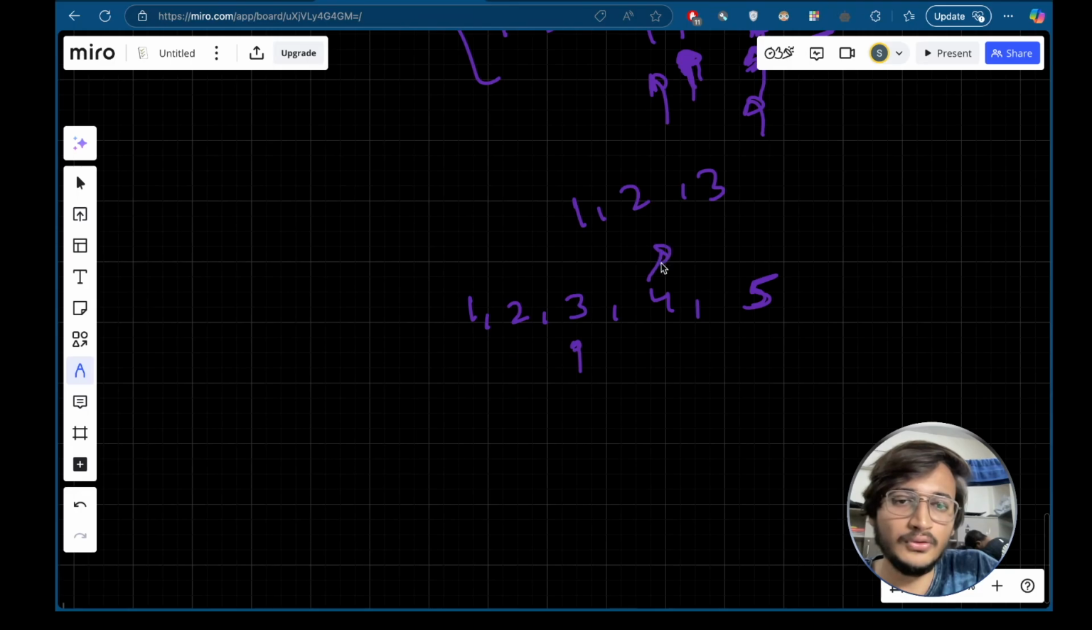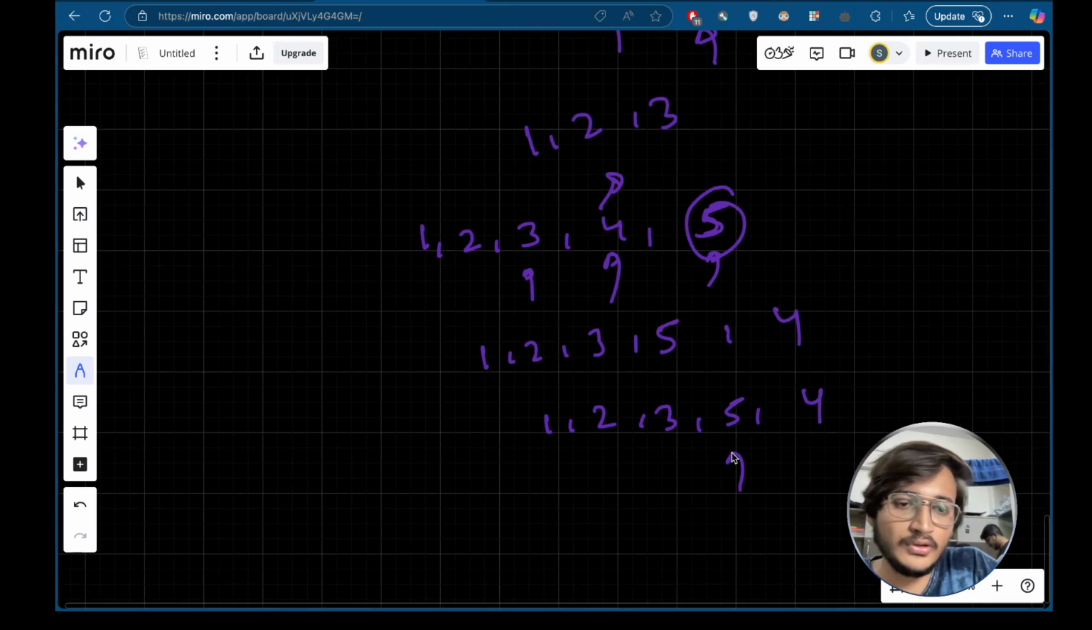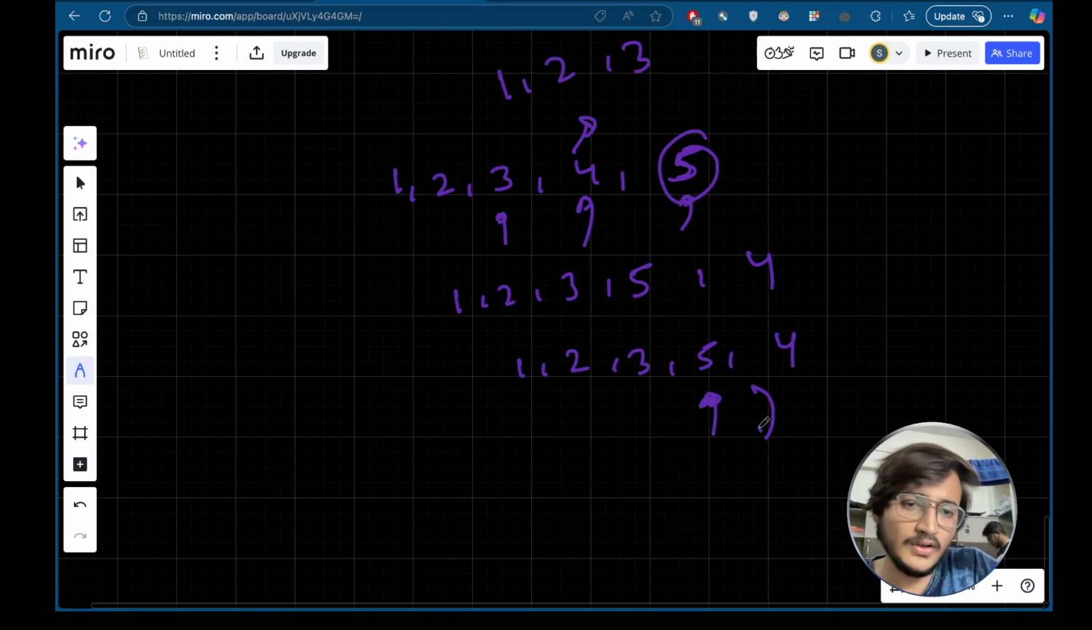After finding 4, we will have only 5 in the remaining elements. Now we will try to find a number which is just greater than 4, which is 5 itself. Now we will swap these two numbers. So now our number becomes 1 2 3 5 and 4. In this case we are able to get the next number, but that's not the case for the number which we have got here. So this is going to be the answer for this 1 2 3 4 5.